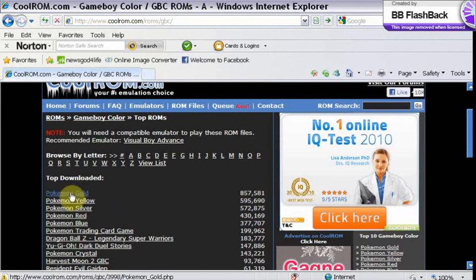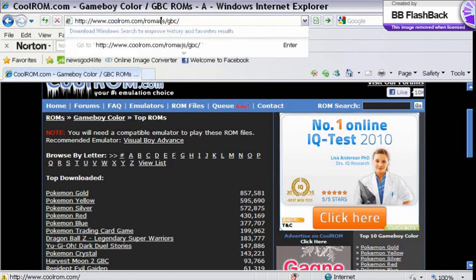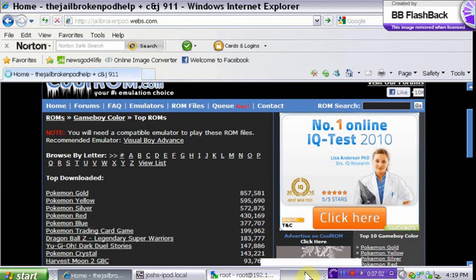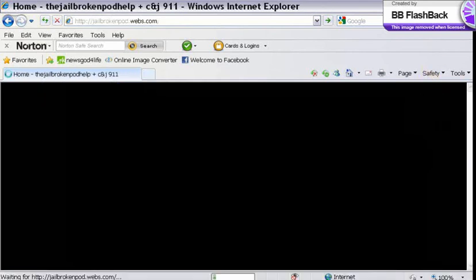Say I download Pokemon Gold. It will go into a zip folder. So you can memorize that for now, but I'm just going to put it back onto my website, which I'm probably going to talk about at the end if we have time. It looks like we will this time.